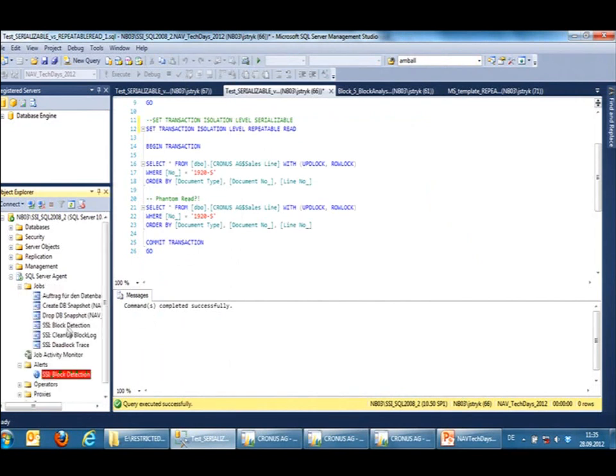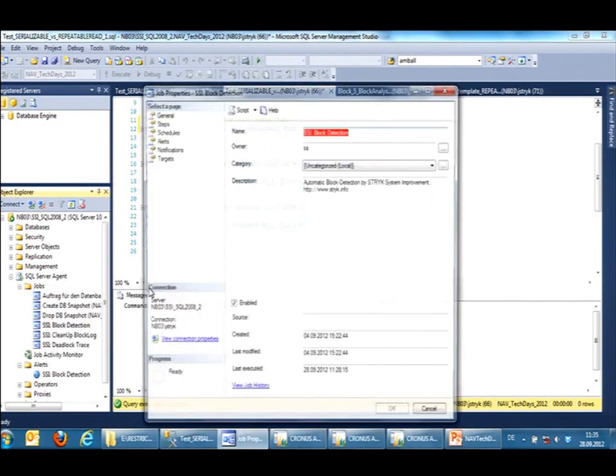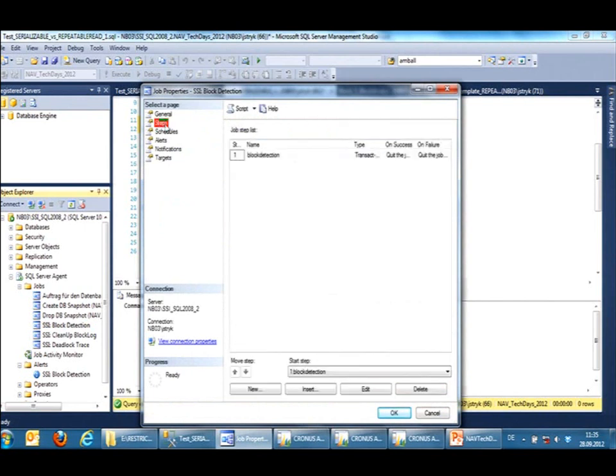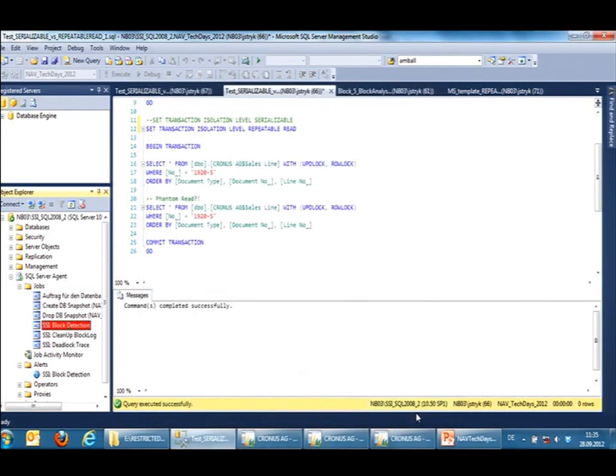So I have a job here. And this one is just running a little stored procedure. And again, you get the source for all of it, so you can also modify it according to your needs. This procedure is just looking up who is involved, who is blocking whom, which resources are blocked, which lock modes are used, what queries are blocked, and so on. And it will automatically write this into a table.